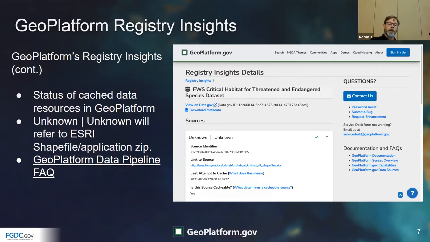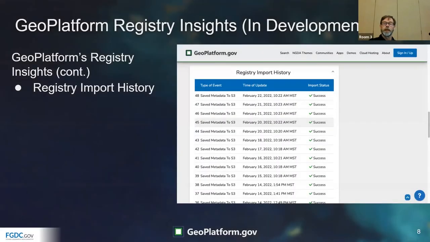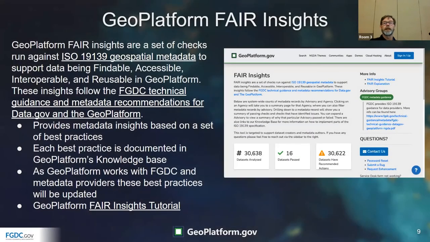So one of the things that we're looking to do as we go forward is to help agencies with reporting on their records in GeoPlatform. So we'll be using the same registry to report out the status of each agency's records. The next piece that Joel has talked about before is the FAIR Insights. And what this is, is a way to help agencies improve their metadata.